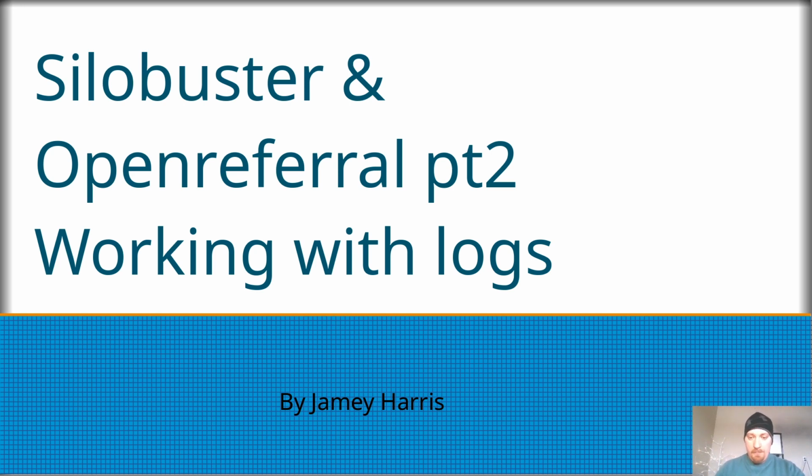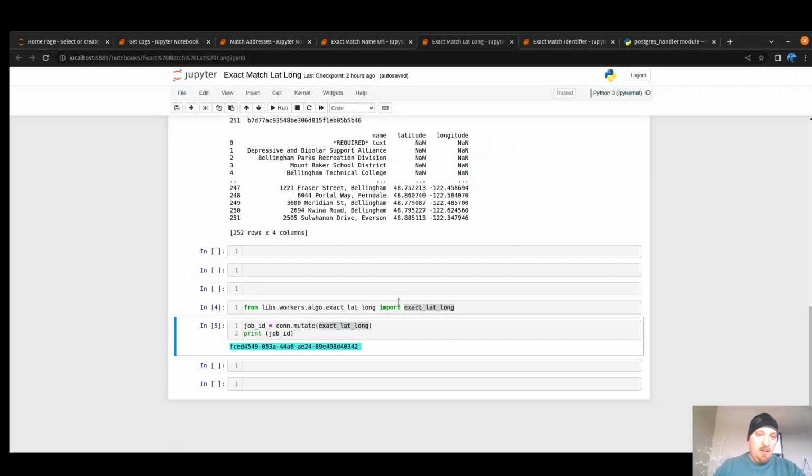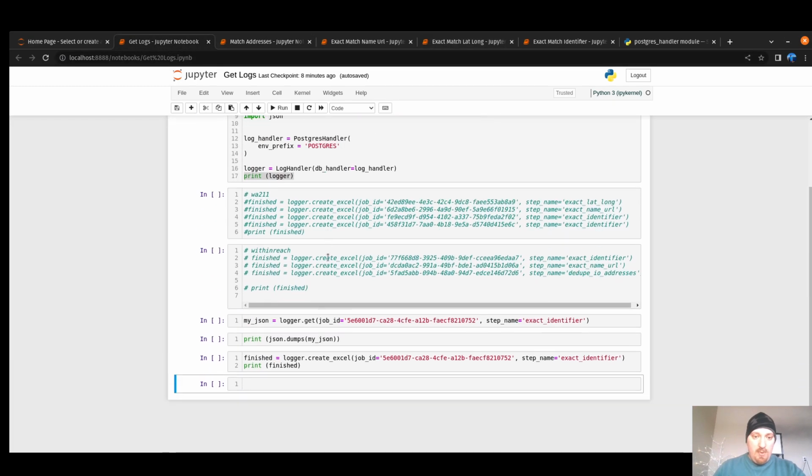In our previous video, we ran a job and we got a job ID. So we ran the exact lat and long function by calling the mutate method on our connector, and we got this job ID here. So we take that job ID and the step name, which is going to be our function, and we can get the log by calling the get method here.